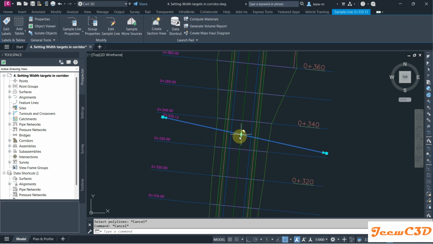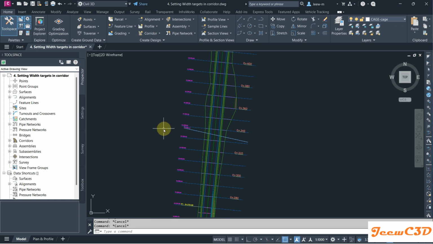So at this chainage it is 335.13. So that is how to create a sample line from existing polyline at a custom location in Civil 3D.